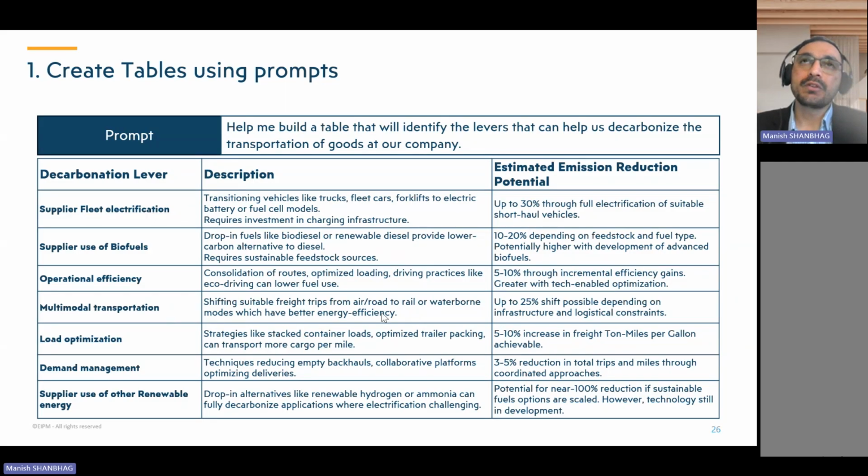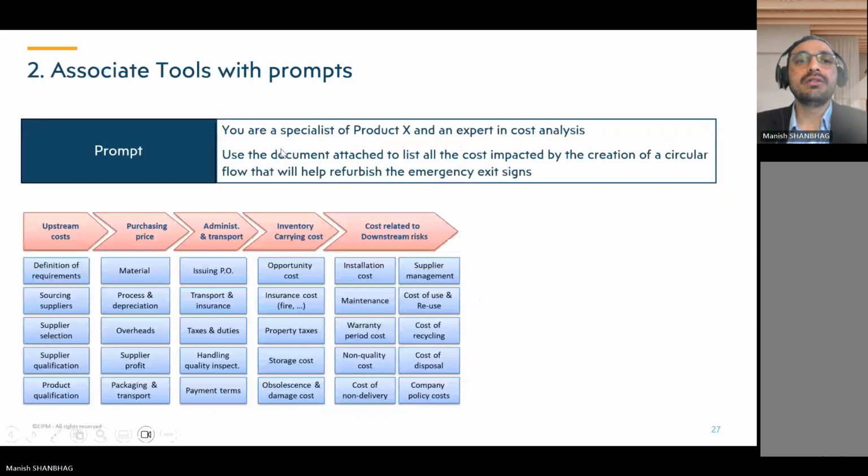So you're also being more creative. It's helping you to be more creative by just providing options, ideas or choices. All right. So you could create tables. You could associate tools with prompts.